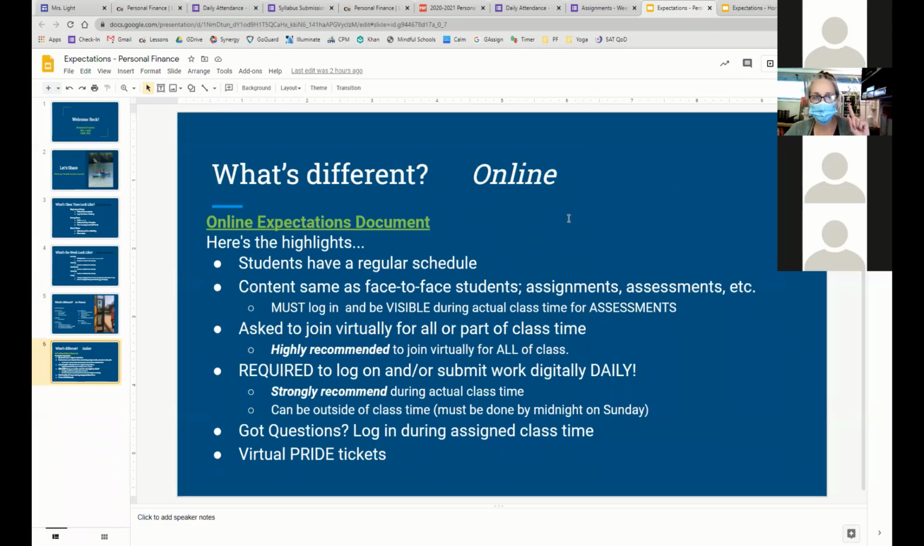Here are the highlights. There was an online expectations document that was put in the parent checklist that's on the clioschools.org website. Click on high school, go to news. Online students have a regular schedule. The content is the same as face-to-face students. All assignments, assessments, everything is the same as face-to-face students. You must log in and be visible during actual class time for assessments. It's all quizzes and tests. You have to log in during Zoom, and we'll have to turn on your videos for that.